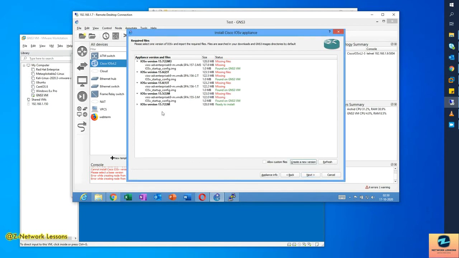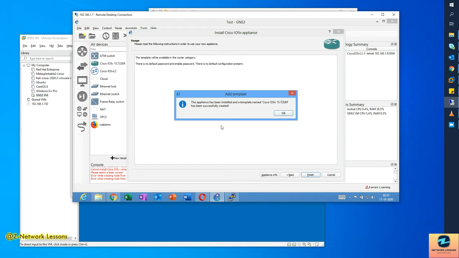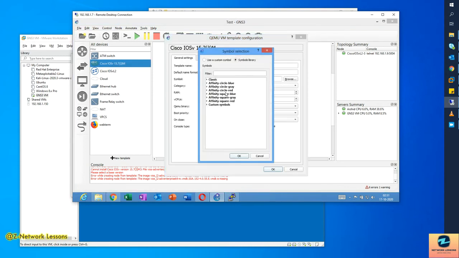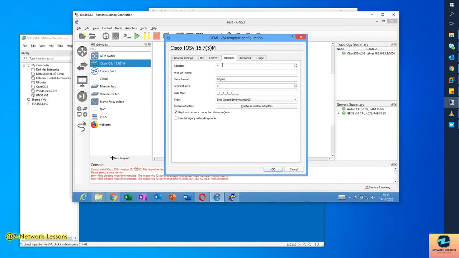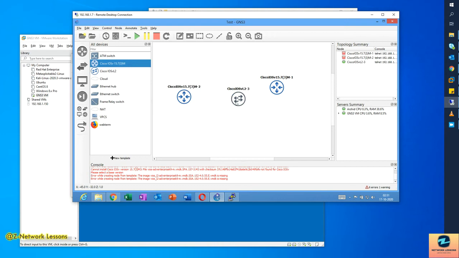It will scan again, and now it will find both the images. Now hit next, yes, and finish. Now you can see that you have the router here. So I'll go again and configure the template and change my symbol. I like the blue as in router. Okay, and what else? Yeah, if you want to change some adapters here, edit that whole template so that you don't go again and again changing each node one by one. So I'll add one here and I'll add one here, like this.